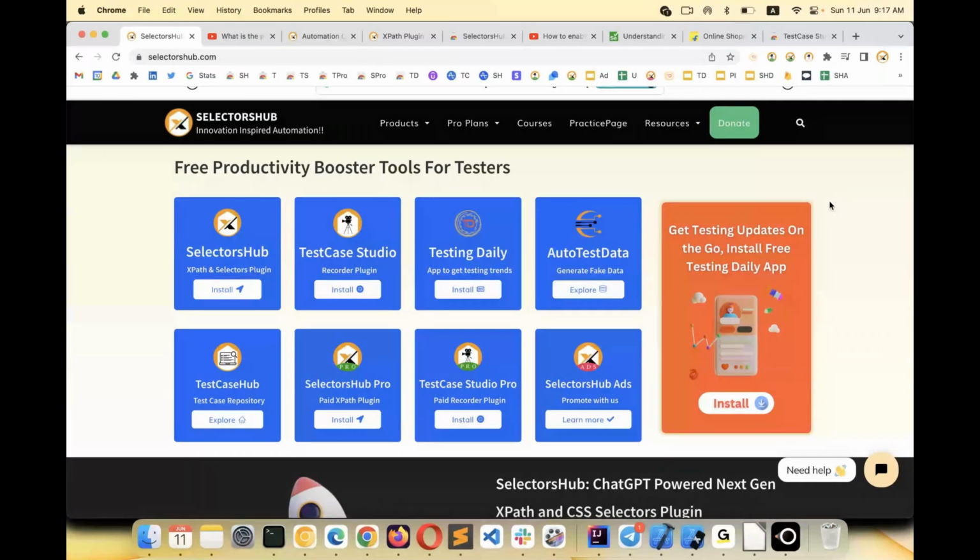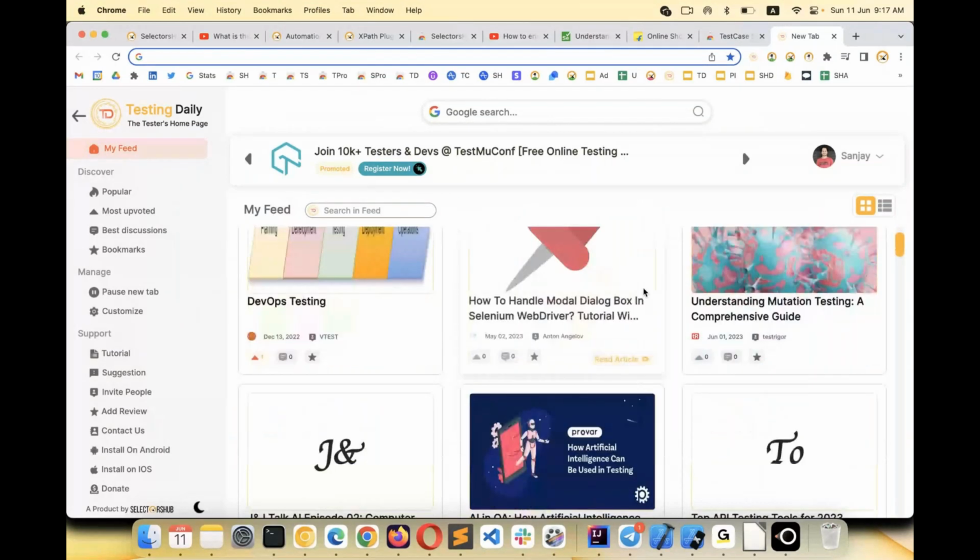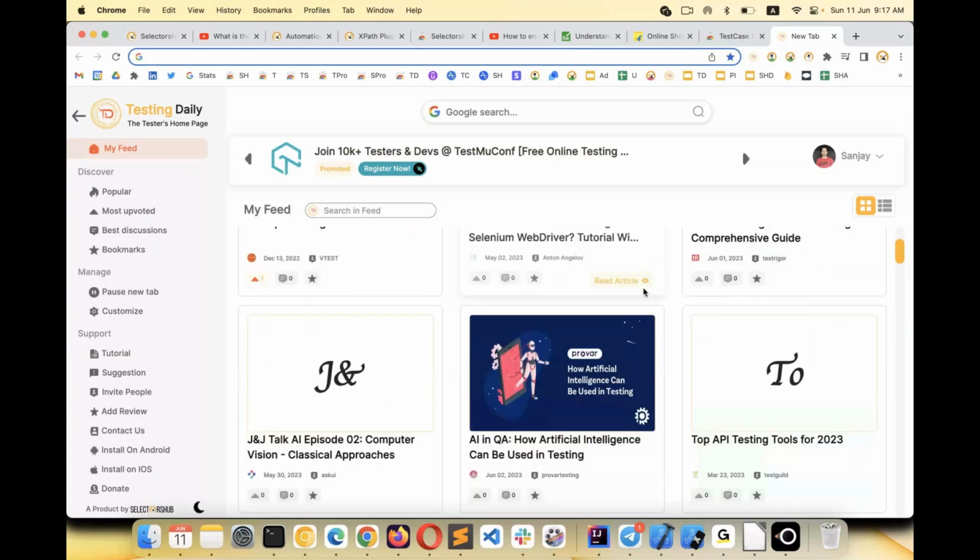Okay, so here you see that we have, I'm sure you all have added Testing Daily in your browser. So now whenever you open a new tab to open a website, it will show you some articles from software testing. This will help you learn something new every time, what is happening in testing, what new article came every time you open.